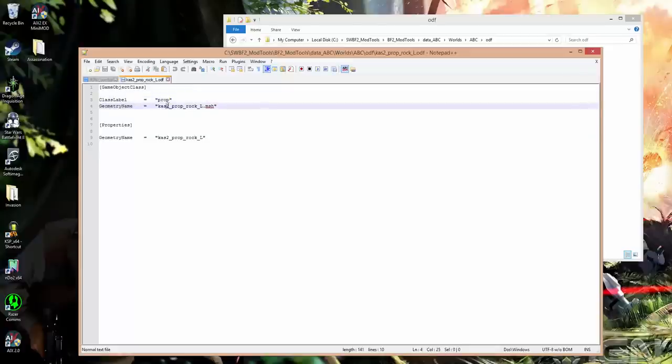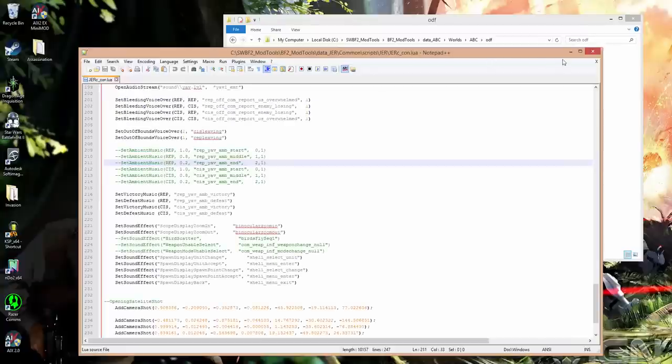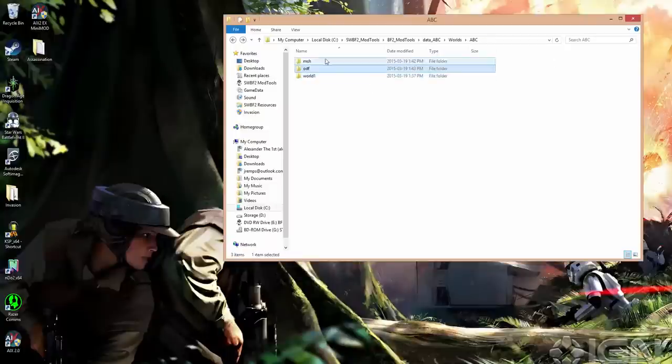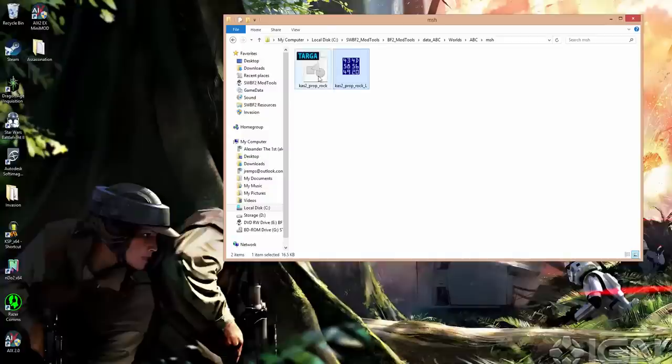Then we have geometry name, that defines what mesh we're using, and then go down to properties, and this again defines geometry name. It is important to have both of these here. Geometry name equals this. So that's all it does in this case. It says it's a prop, so it just sits there and does nothing, and here's what it looks like. So I'll close that again, and we'll minimize that. And then in mesh, we have the actual mesh and then the texture that the mesh will be using.